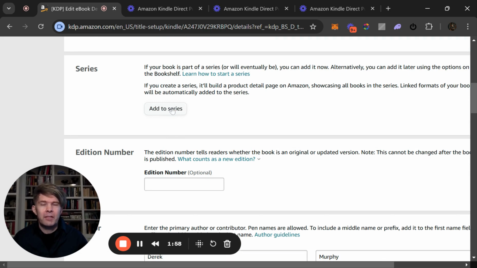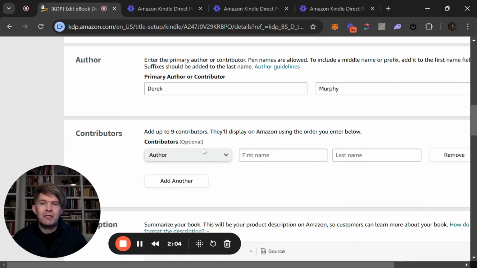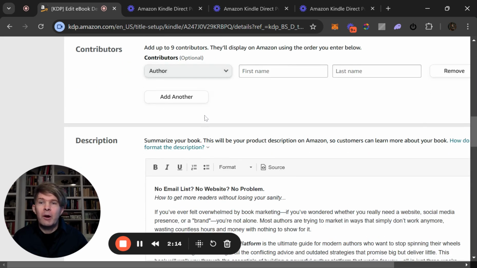You can do that with nonfiction. Maybe I will someday because I have a lot of nonfiction books, but for now I'm going to skip that. You could also add a contributor if you wanted to. I wouldn't name your editor, or even your cover designer, here. This is mostly for co-writing.